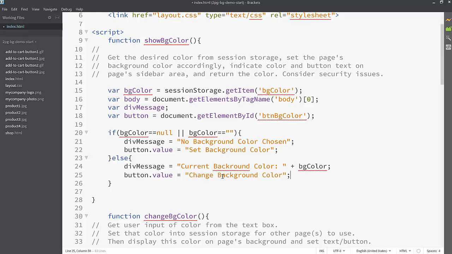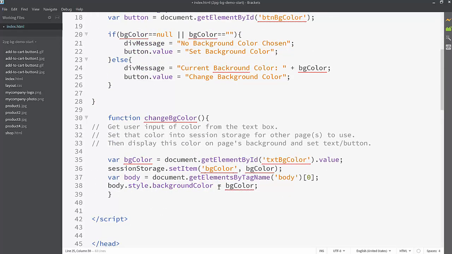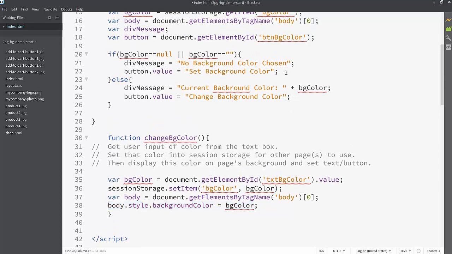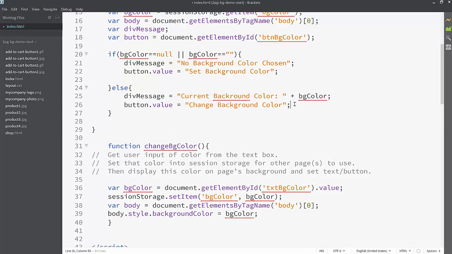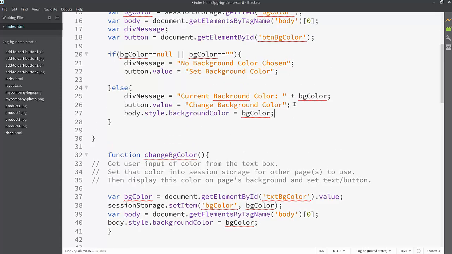All right, and then the last thing we need to do is actually set the body's background color like we did before. So I'm just going to copy and paste this guy. It actually needs to go into both locations, right? Because we're changing regardless. Makes sense to use the else one first because we're using that same BG color variable. So we're announcing that that's our current background color. We're changing the button to say change, and then we are actually setting that into place like we did last time.